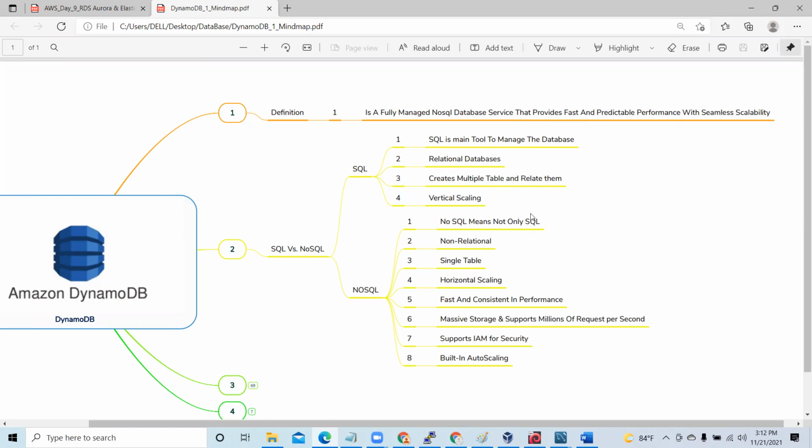Vertical scaling means you can increase the resources. That means you increase the RAM size, increase the CPU size, those kinds of things. Horizontal scaling means it supports multiple servers. That means for this database, you can deploy multiple VMs. That is known as horizontal scaling. Vertical scaling means increasing the RAM size, storage size, CPU size. Horizontal means increasing the servers.